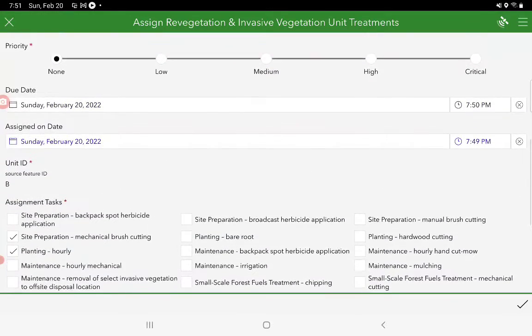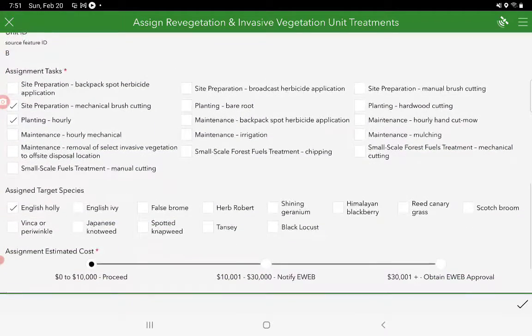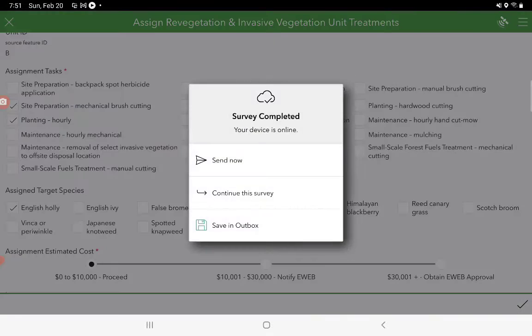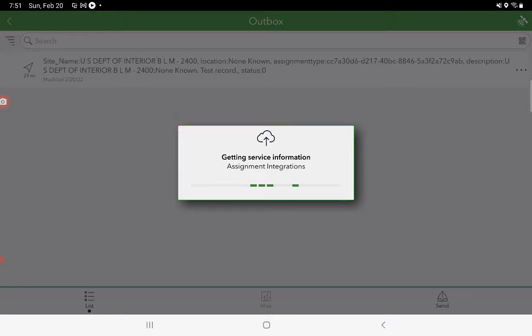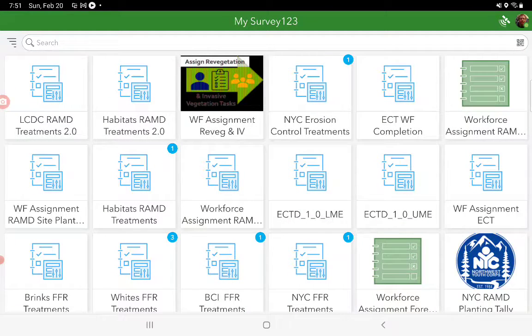All we've done here is generated the work assignment. So we're going to submit that survey, send it now. If you are out of service range, that would stay in your outbox until you got back in range.